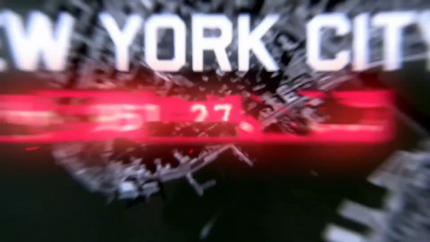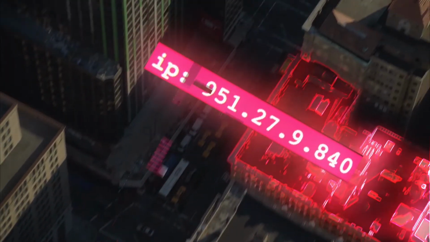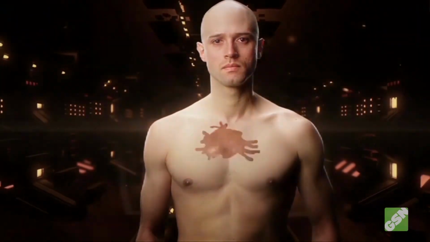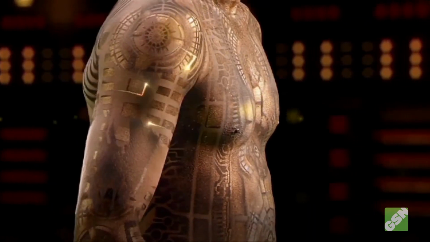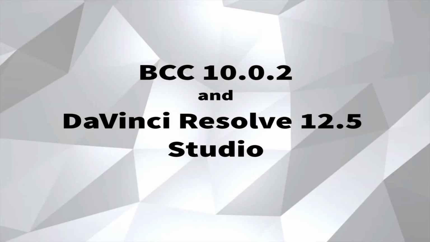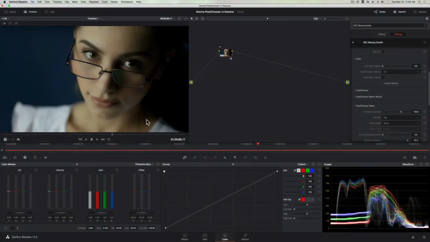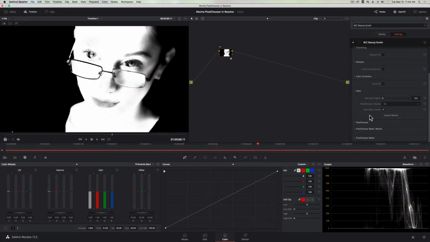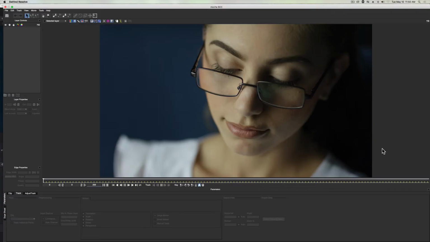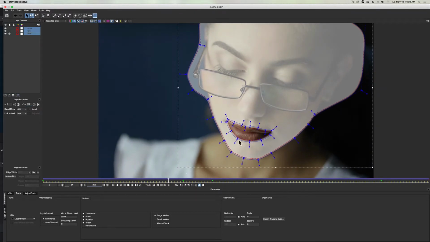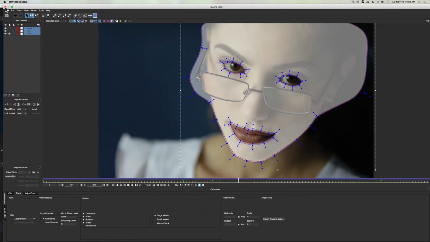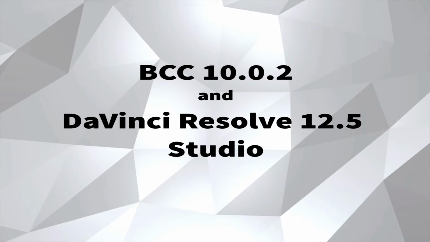Mocha's planar tracking is the industry standard tool for rotoscoping and motion tracking, and now in BCC 10 we've combined it with all the other Boris effects that you already know and love, making it a very powerful tool. One quick note, for this tutorial I'm going to be using BCC 10.0.2, which is now shipping with fully integrated Mocha planar tracking and masking technology found in the PixelChooser. Please note, for new Mocha features to work in Resolve, users must be running 12.5 Studio version of Resolve and the new BCC 10.0.2 point release.